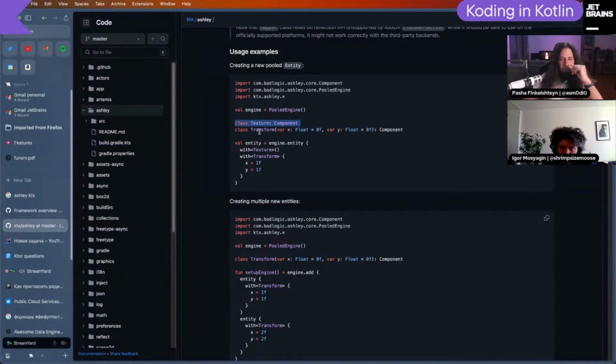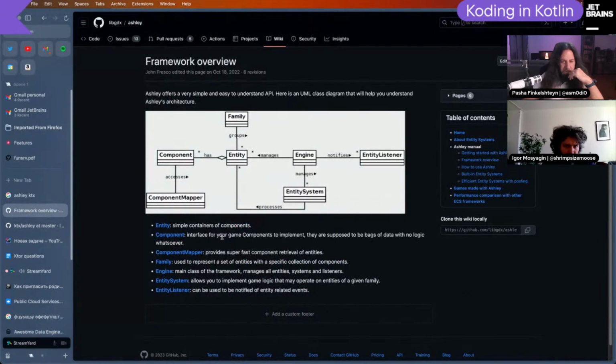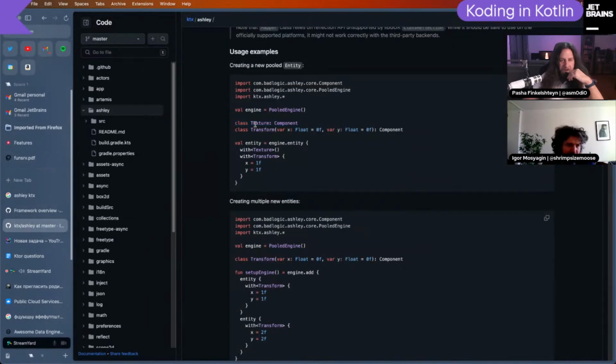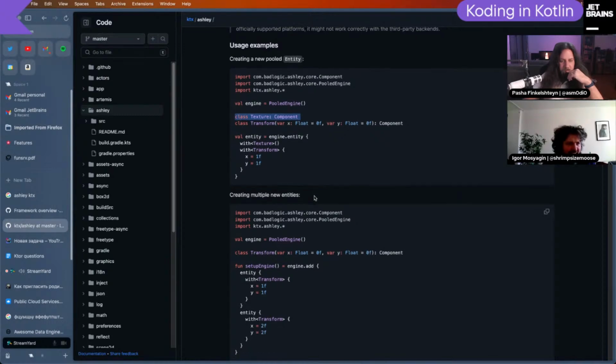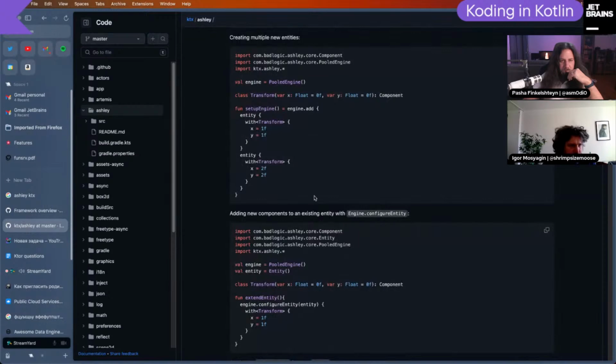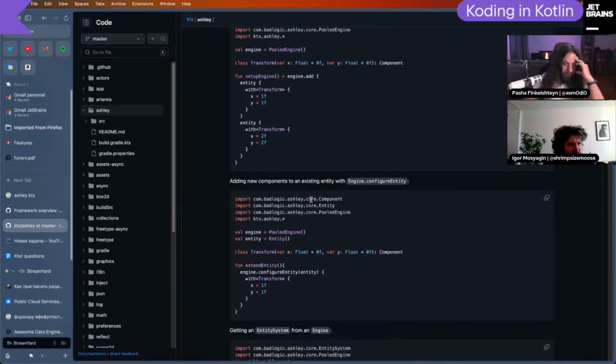Okay. But why is it empty? What is the meaning of an empty component? Components should be interfaces to implement. They're supposed to be a bag of data with no logic. No logic. But it's not even a bag of data. Yeah, that's correct. But I don't really understand what's going on. I agree.